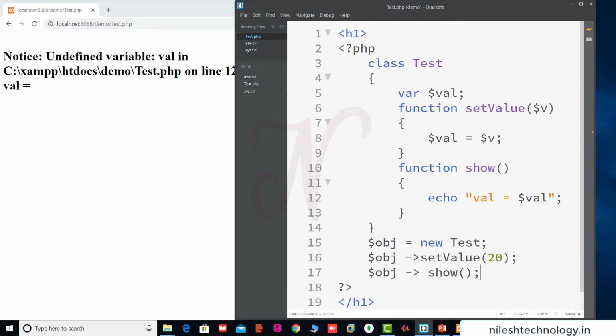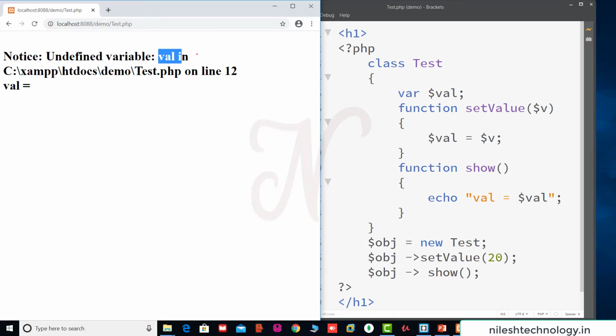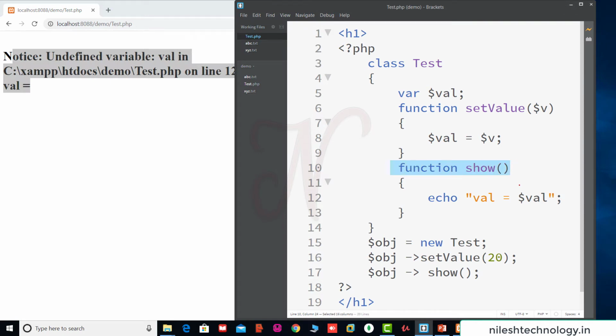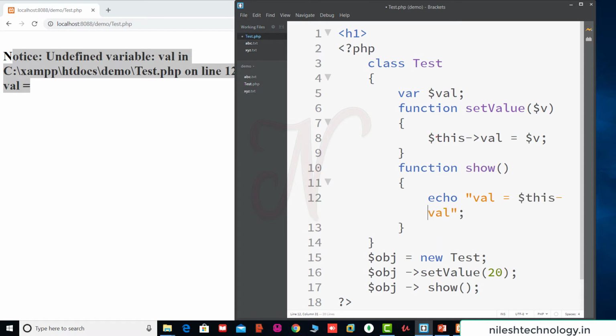Then see my answer: undefined variable val. This is an error. In this function show, this $val has no value. See, this val variable is a class variable. Here we assign this value to a local function variable, so the scope of this variable is only this function. If you want to assign this value to the class variable, then there is a need to use the this keyword, $this. The $this keyword points to the current object, and here we use $this arrow.